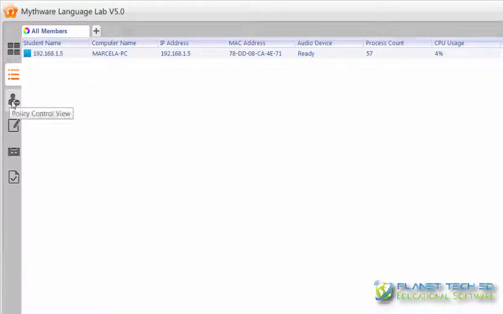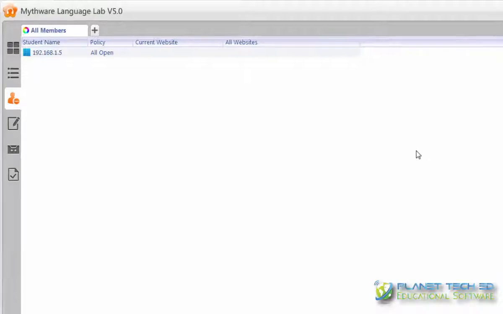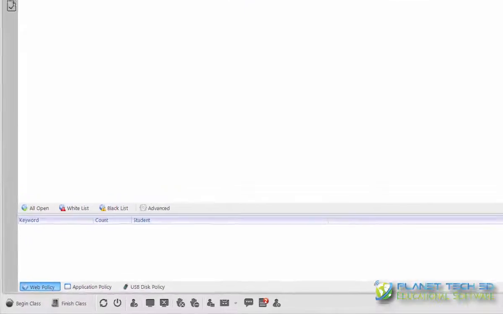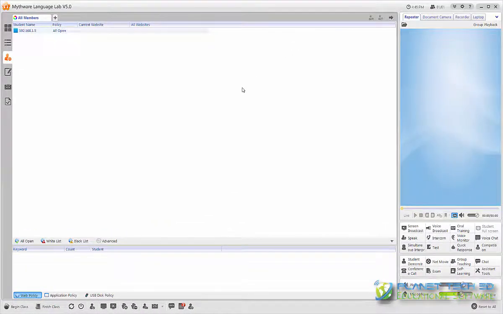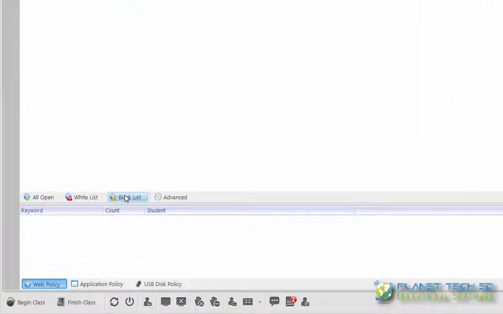Here is the policy control view. It's another monitoring feature that allows every student to have a white list and a black list. This means you can put a website that you don't want your students to enter. You can put it on the black list so that none of your students will be able to access the website you choose. On the white list, you can manage the websites that you want them to be able to use, and if you click on all open, they can enter any website they want.